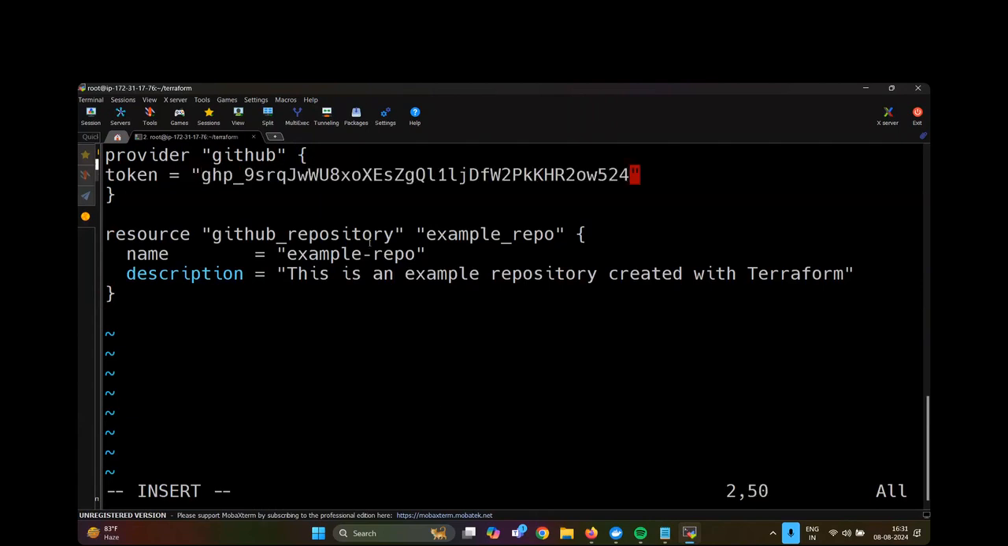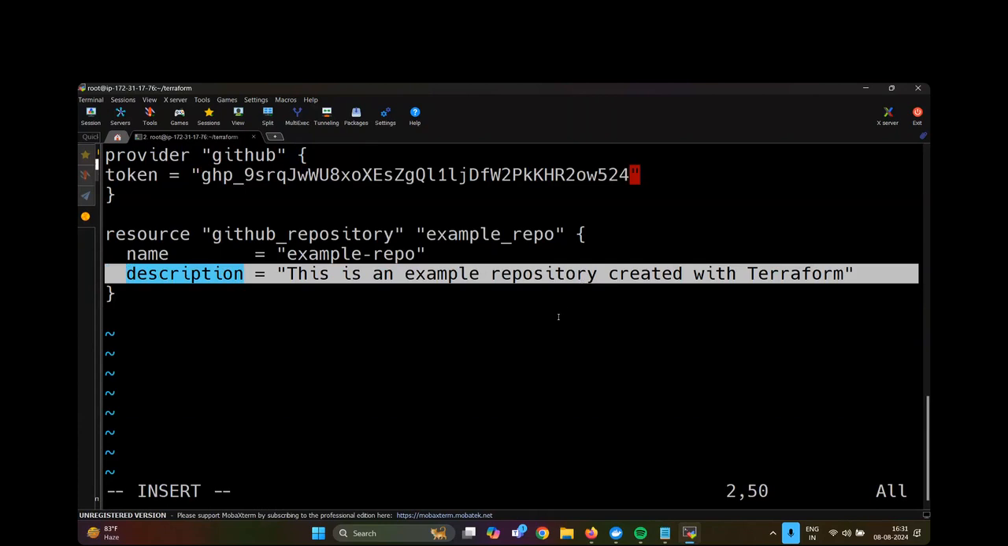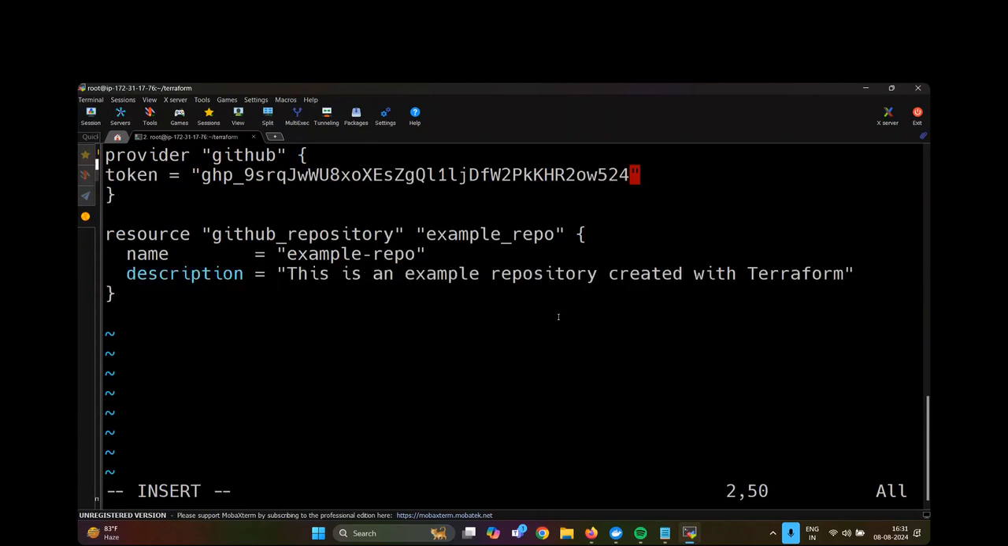After that, resource, what am I creating? GitHub repo. Name will be example repository. Description: this is an example repository created with Terraform. I'm just giving some normal context only. So what is the first thing you're going to do?